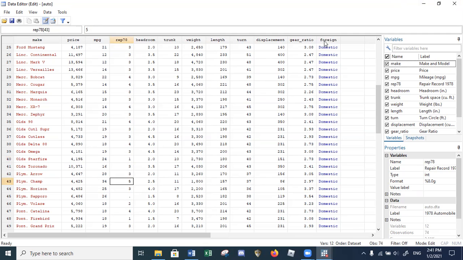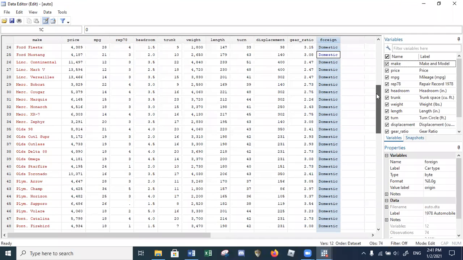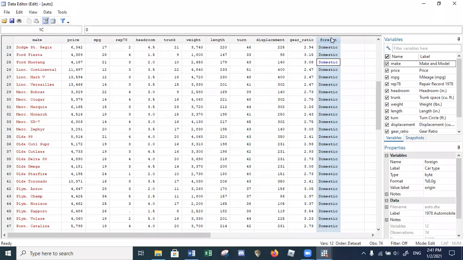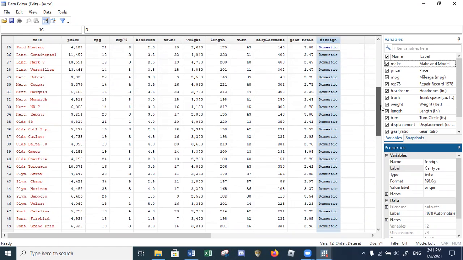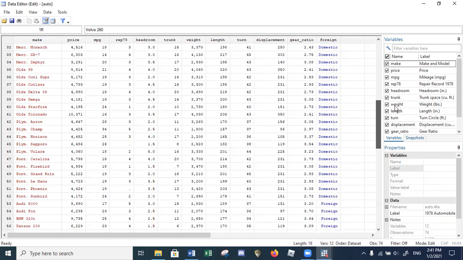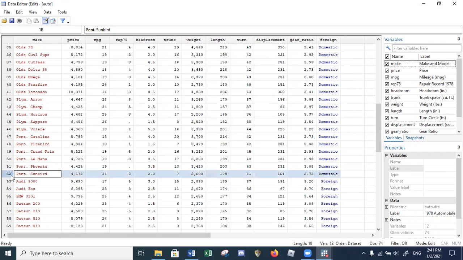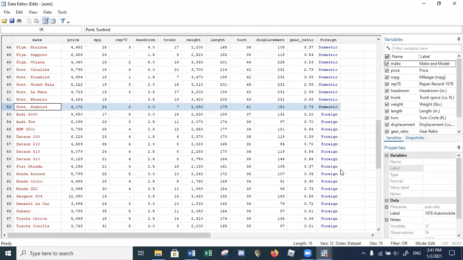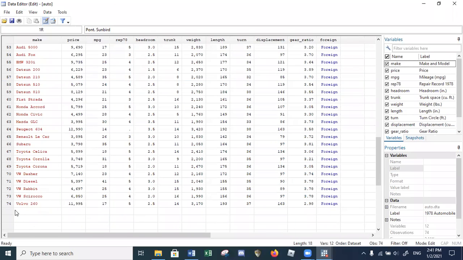Similarly, if you look at the last column, which is headed foreign and whose label is car type, as you can see here, all the 74 cars in this particular data set were divided into two categories. As you can see here on the screen, the first 52 cars were labeled as domestic cars, while the rest of the cars from serial number 53 up to 74, these 22 cars, were labeled as foreign cars.